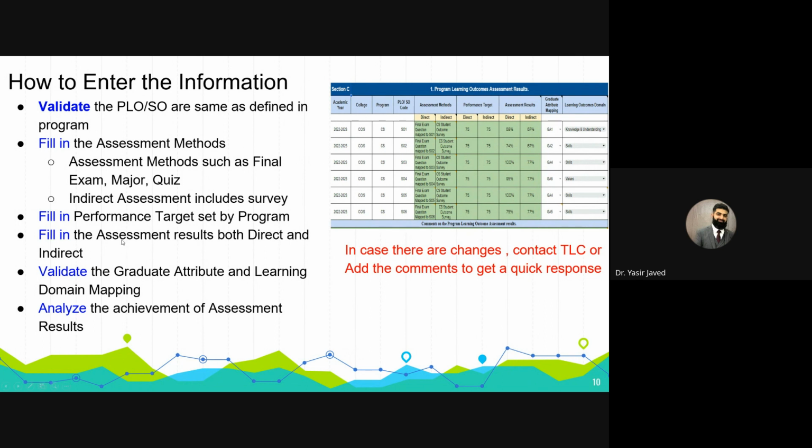Then this time you only need to fill in the performance target. From next academic year we will lock this, because you usually don't change the performance target every time. Whenever you change it, you can inform TLC and then we will update. Then you need to fill in the assessment results, individually for direct and indirect. The last two columns were given read only, but these need to be validated by you, because these are the graduate attribute mapping of the program, and the learning domain also needs to be checked.